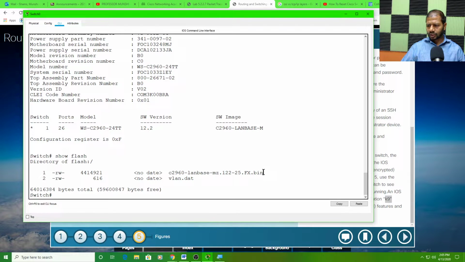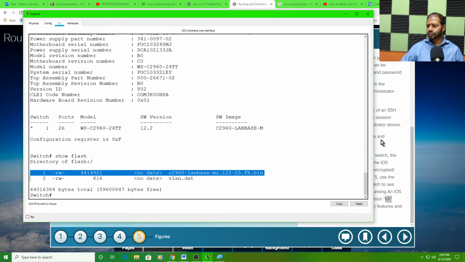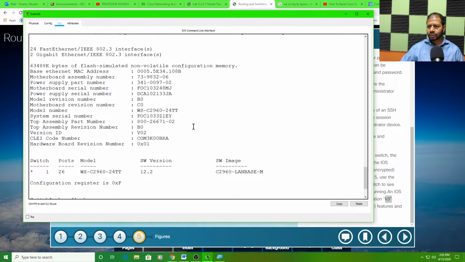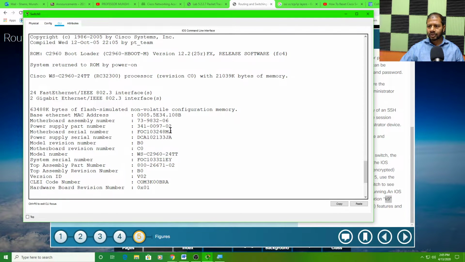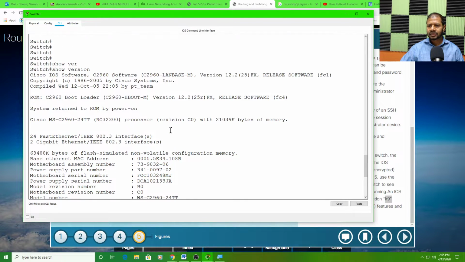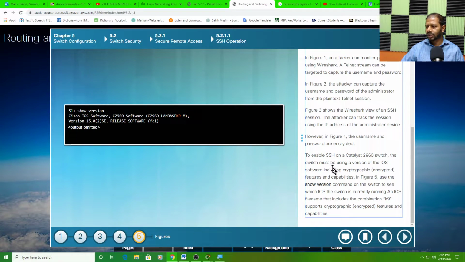Right here, this is .bin, like I showed in the show flash, but it's not showing the K9, so it will not support version 2. I was able to show you this .bin file. That .bin file should have been shown in the show version command somewhere. That is my operating system, and that operating system does not have the K9, so it does not support version 2 of SSH. That's all I was going to show you.